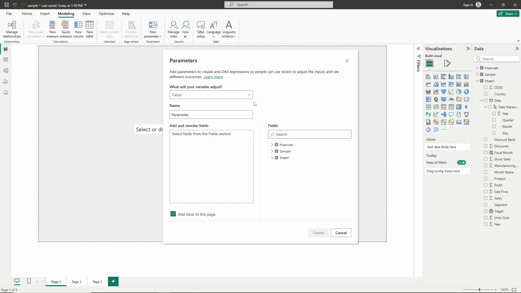Now you'll see a dialog box where you need to input a name for your parameter. Choose something descriptive that makes sense for your project so you can easily identify it later. After naming it, look for the Fields section within this dialog. Click on it and select your data source. For example, if you're working with an Excel file, you might choose Sheet 1 as your source.